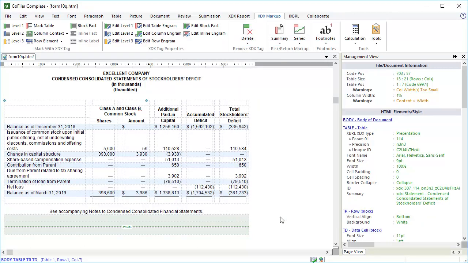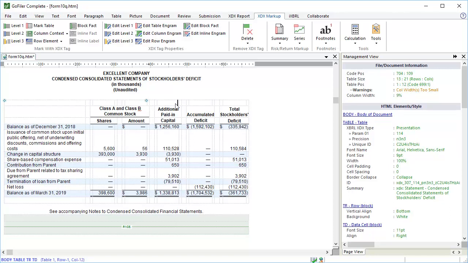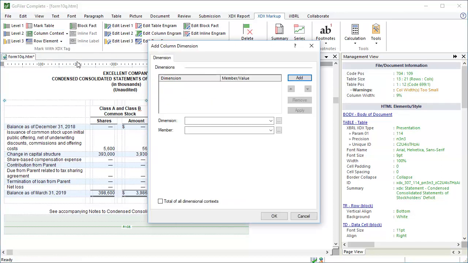Place the cursor in the next data column. This is the additional paid-in capital. Click the arrow button next to the Column Context button. Choose Column with Dimension. Set the dimension to StatementEquityComponentsAxis, and set the member to Additional Paid-in Capital Member. Click Add, and click OK.